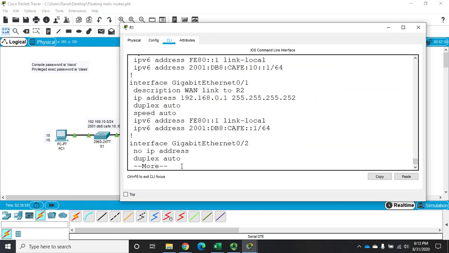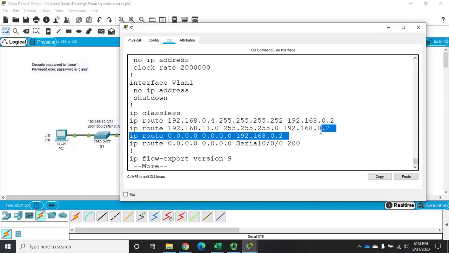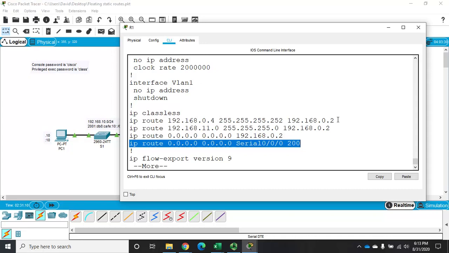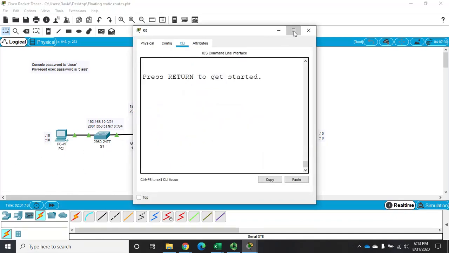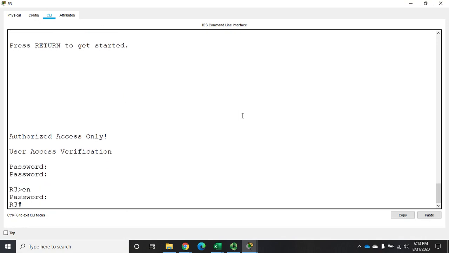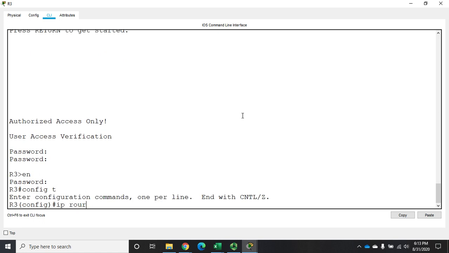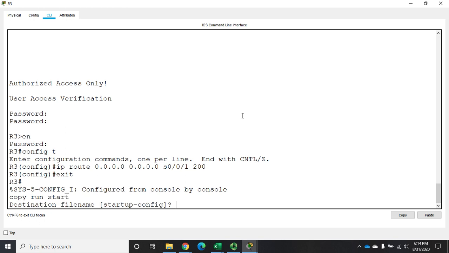If we do a show run, though, and come down to our routing section, we're going to see here is our backup route. Now remember, a route one way does not mean there's a route the other way. So we need to do a default floating static route on this device as well. So we'll log in first, en, class, then config t. So it's going to be an ip route, default static route, as a directly connected static route out serial 0/0/1. And again, we're going to assign that an administrative distance of 200. And then copy run start.